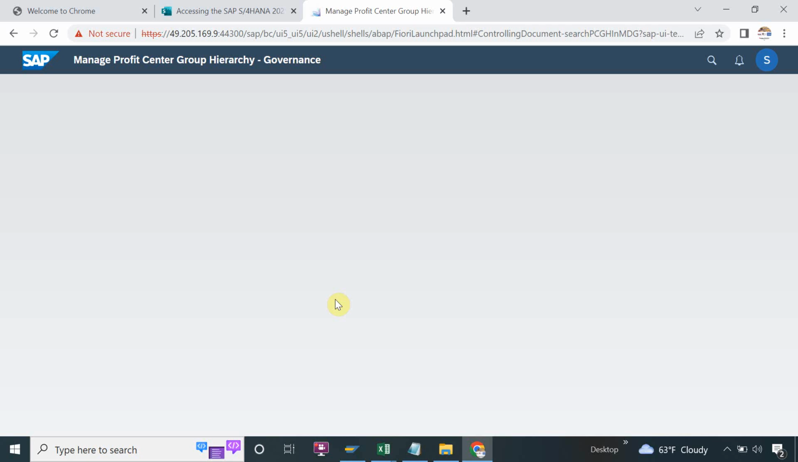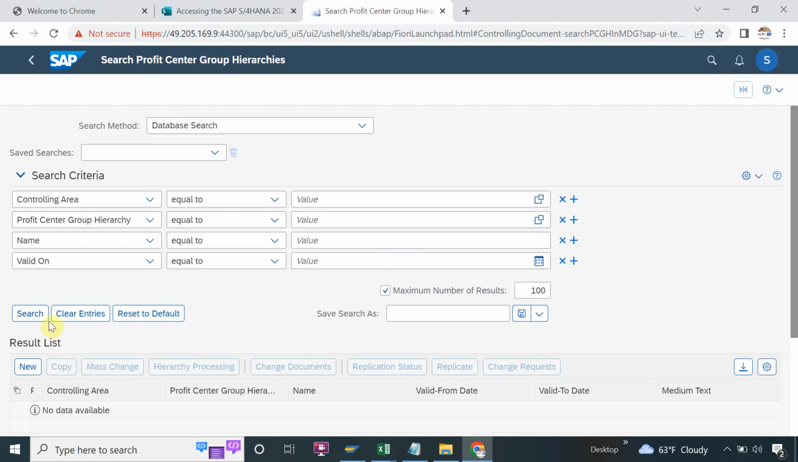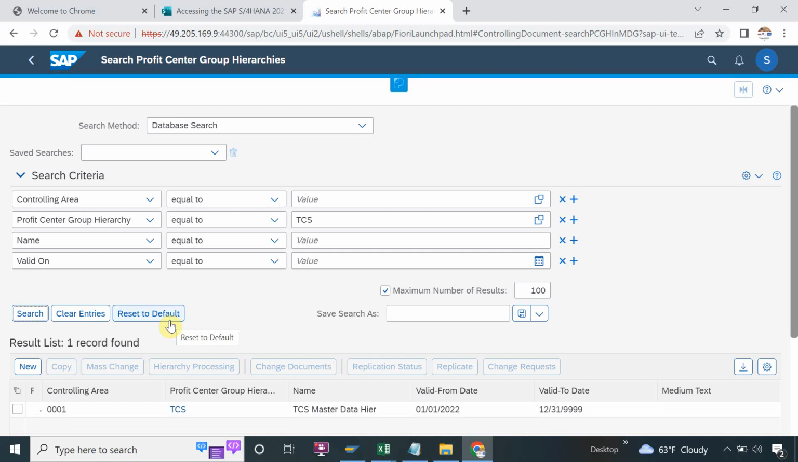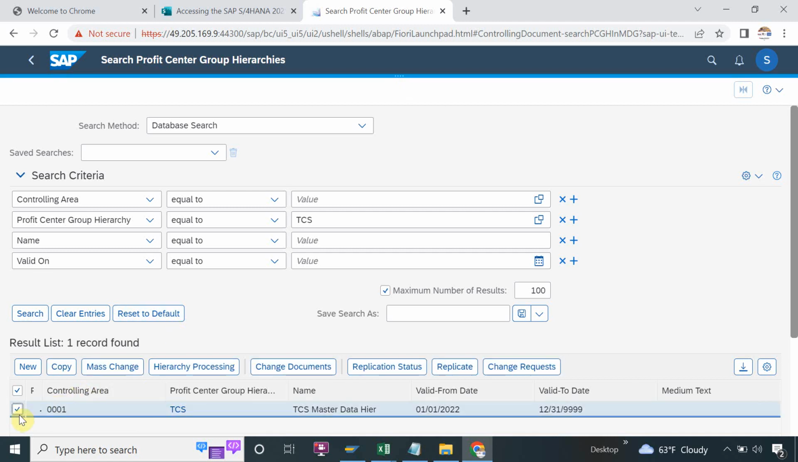So I have clicked on the manage profit center group hierarchy tile, or app. We can see only our top node hierarchy, so there is no sub node, meaning no profit center group or profit center is created, because we have only created the hierarchy. So if I check hierarchy TCS, search, check the checkbox and click on hierarchy processing.